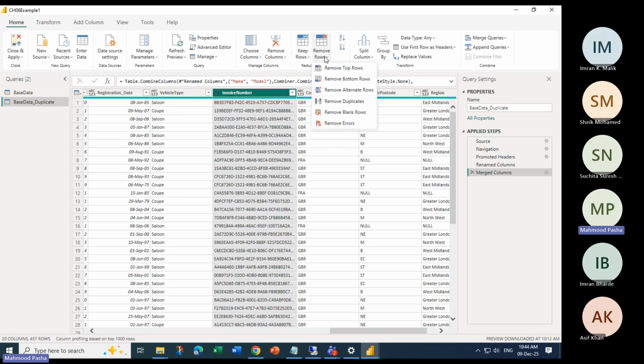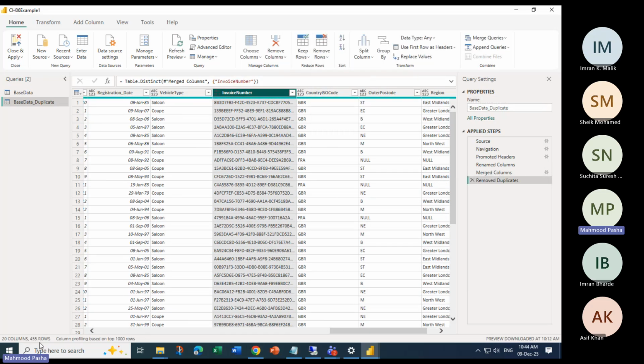Suppose I go to Remove Rows, Remove Duplicates, and click on this. It was 457 rows before, if you understand. Now it has removed those two rows. Okay. So those two rows have been cleared from the application. Means that the invoice number was the same. So again, I removed it.